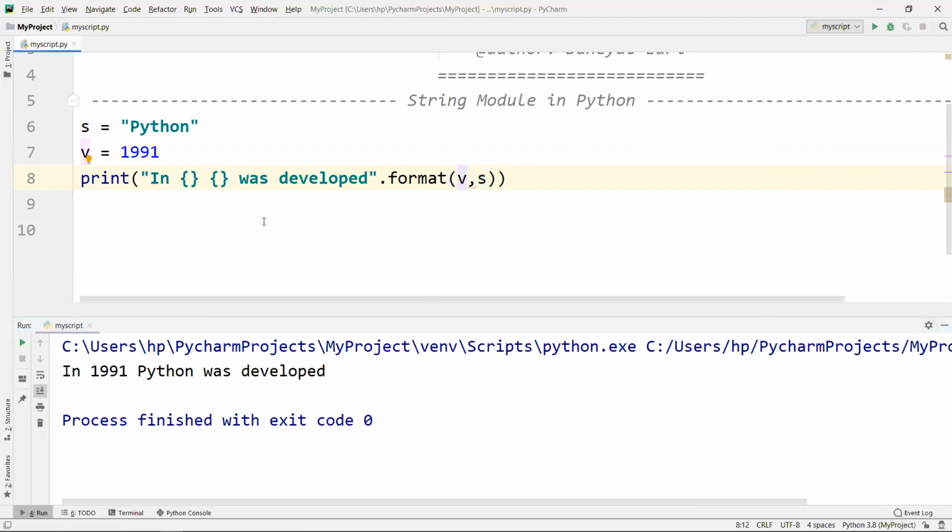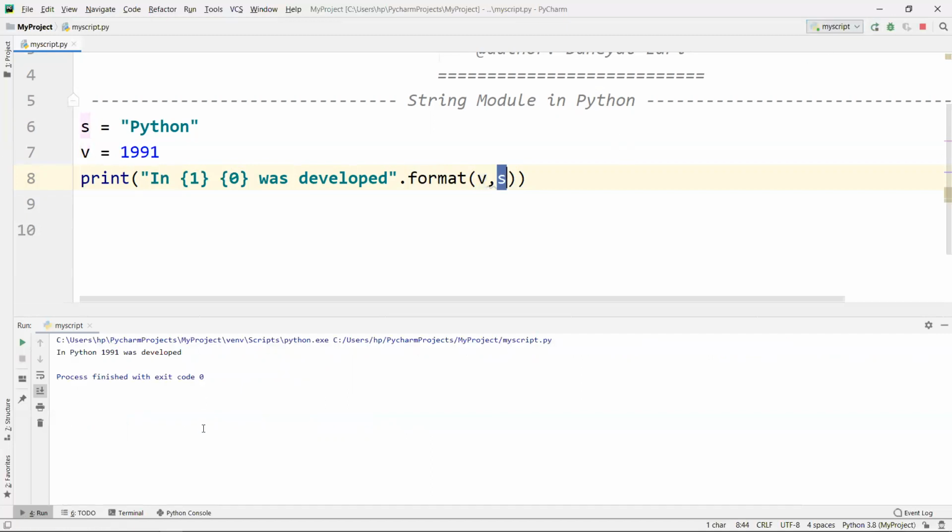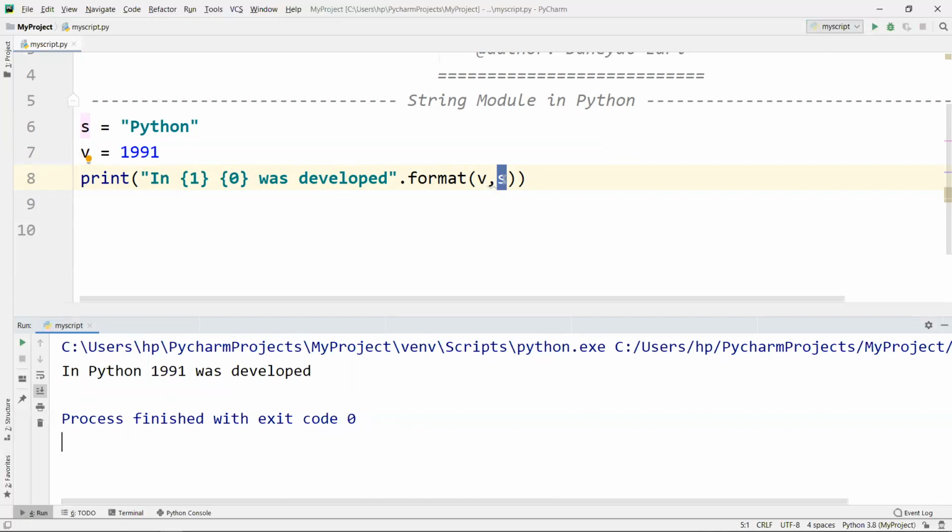For example, if I write 1, this is the first position, and this is the 0th position. Position always starts from 0, so you can change the positions. There are 2 positions, so we can change them. This will be at the first position, and this will be the value that is in the format function, so it will be at 0th and it will be at first. So first is s, that is Python. So "in Python 1991 was developed".